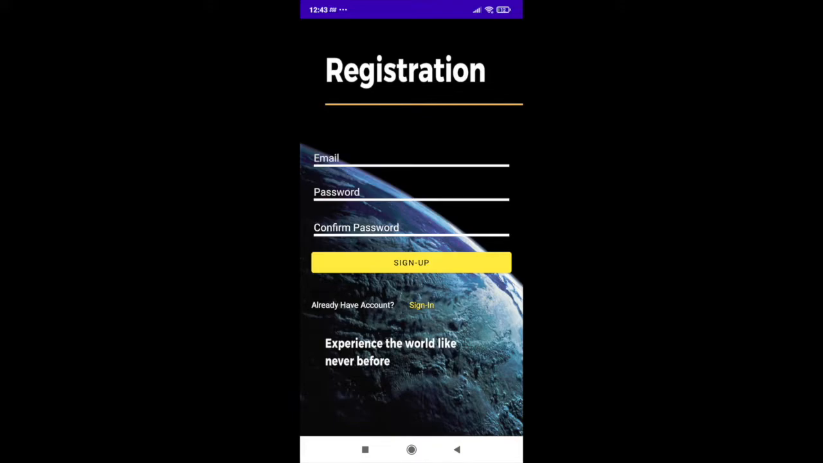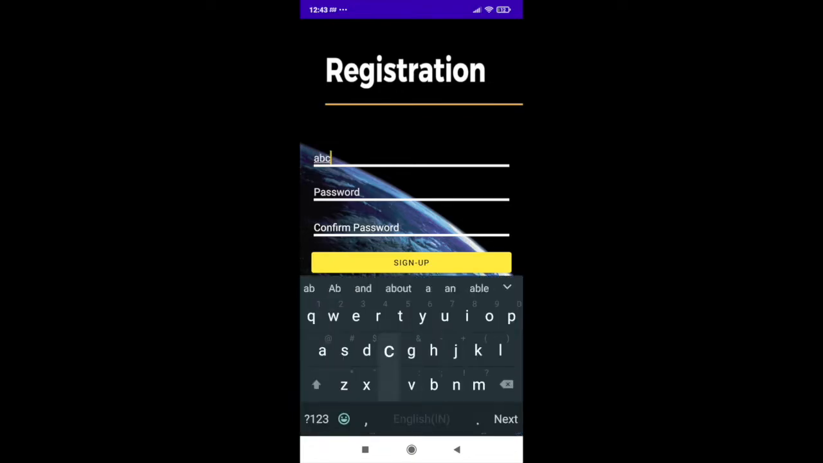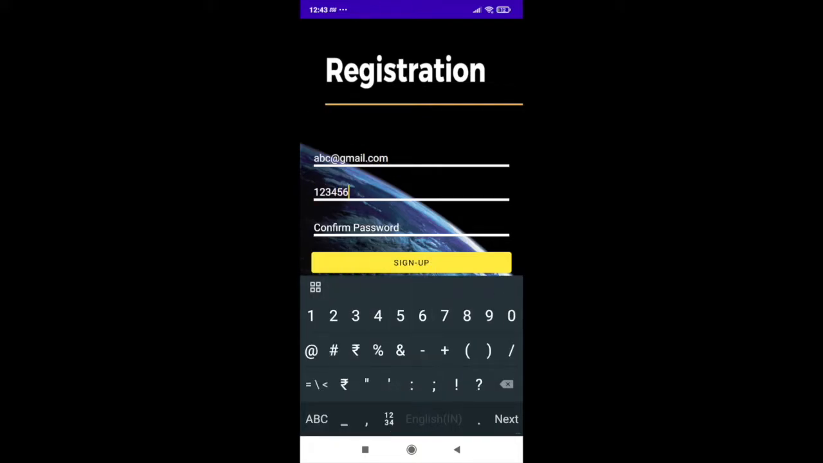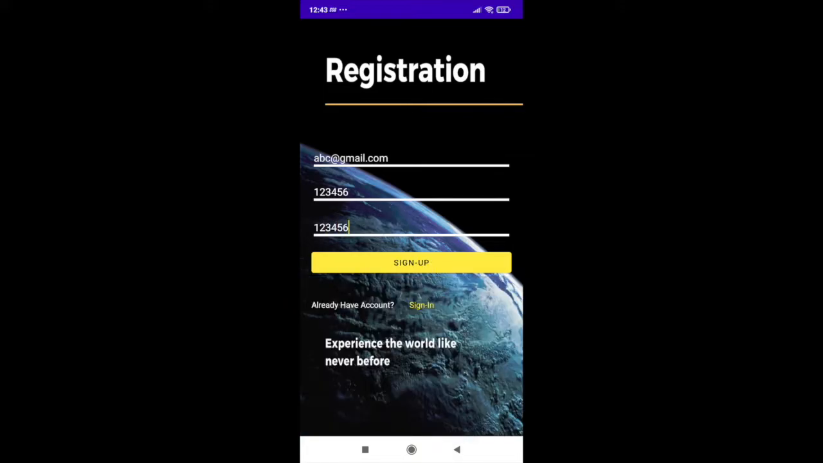When a user first opens the application, the user is shown the registration page as shown here. So let us quickly type in the details. Let's say abc@gmail.com, and let us put in a password and confirm that password. When we click on sign up, all these details will be stored in a Firebase database that we have connected to this app. Now this email has already been registered by us, so no need to click on sign up again. Let us directly go to sign in.